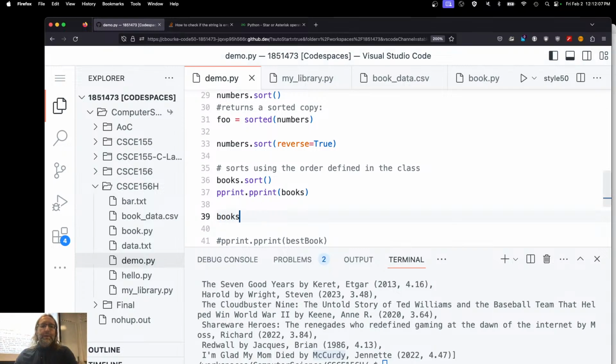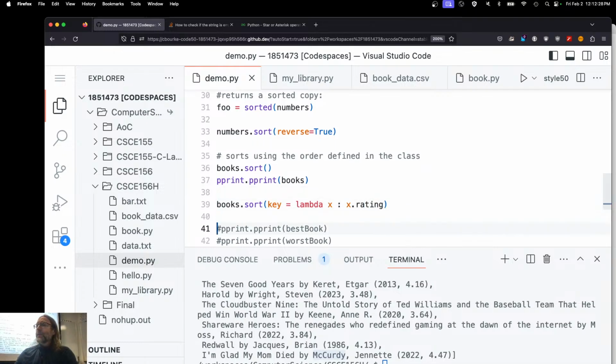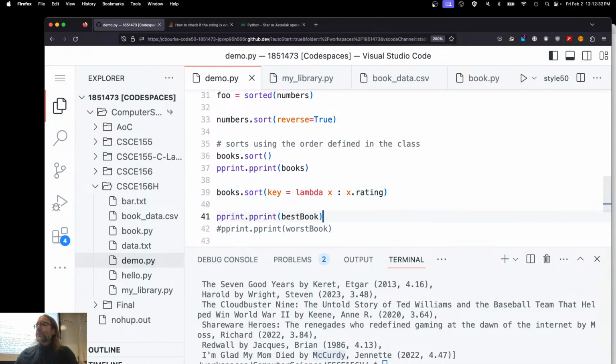So books.sort. How do you want to sort it? I want to sort it by a key. This is going to look weird at first, but we'll talk about what this means in a second, and we'll continue it next week. Lambda. It's a lambda function. x.rating. We want to do that. All right, there we go. And let's print out the books now. Oh, actually, no. Where would the best book be now, if this is correct?